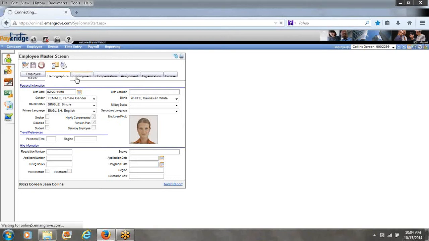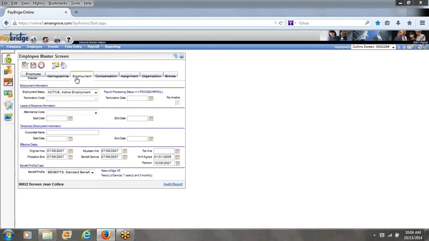The next screen is employment data. This screen is used for terminating employees. If you were to rehire, you click here, any leave of absence information. As you can see, we offer multiple effective dates for probation, benefit service dates, etc. around the system here. The next screen is compensation.